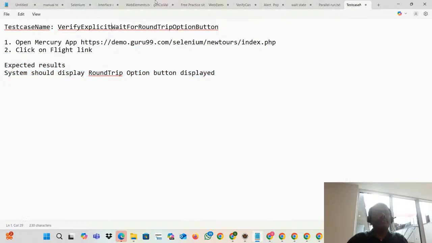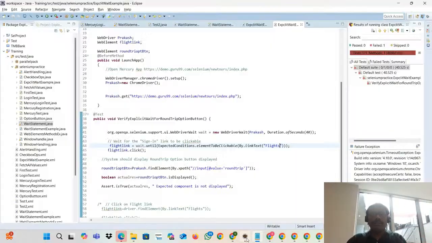The only thing is, instead of name, I'm going to use fluent wait. It's very easy to understand. Okay, fluent wait. Same test step, only I'm going to use it. How to do that? Go there.